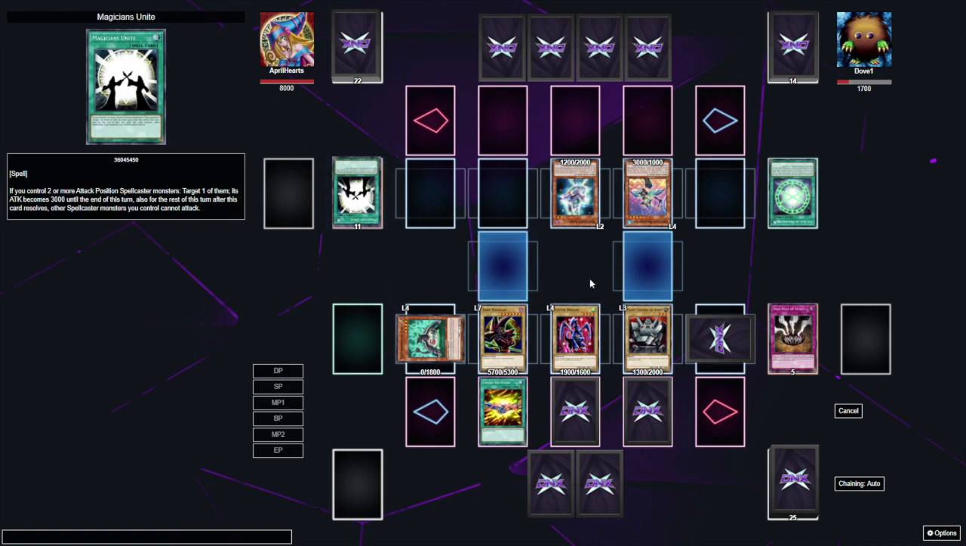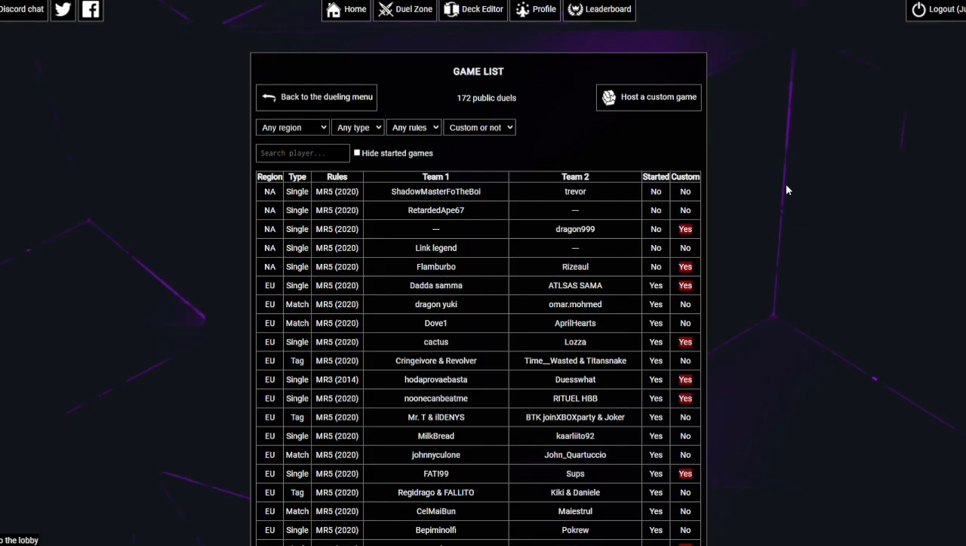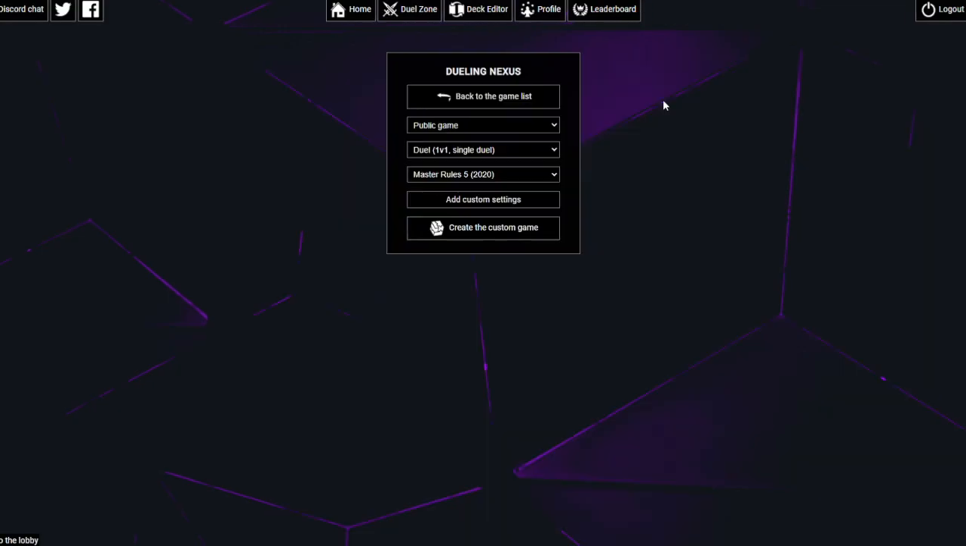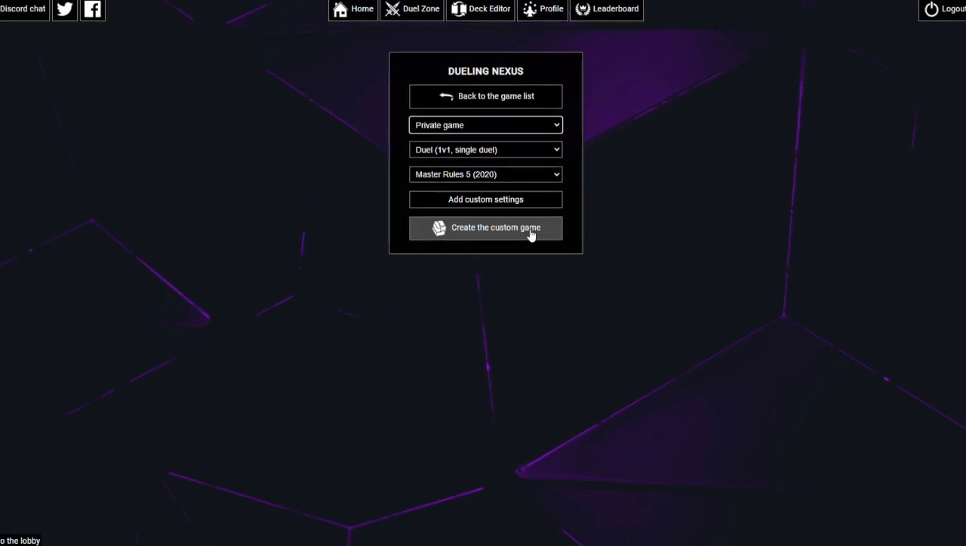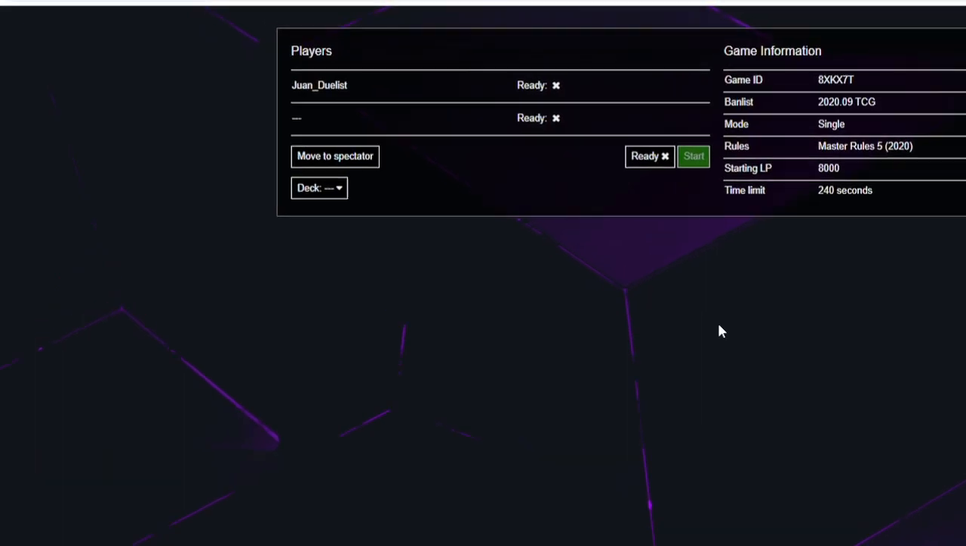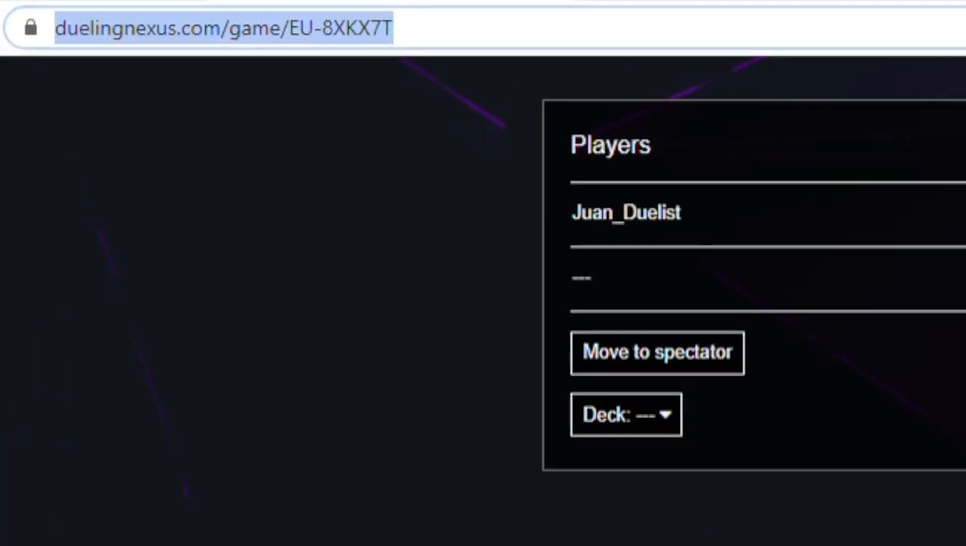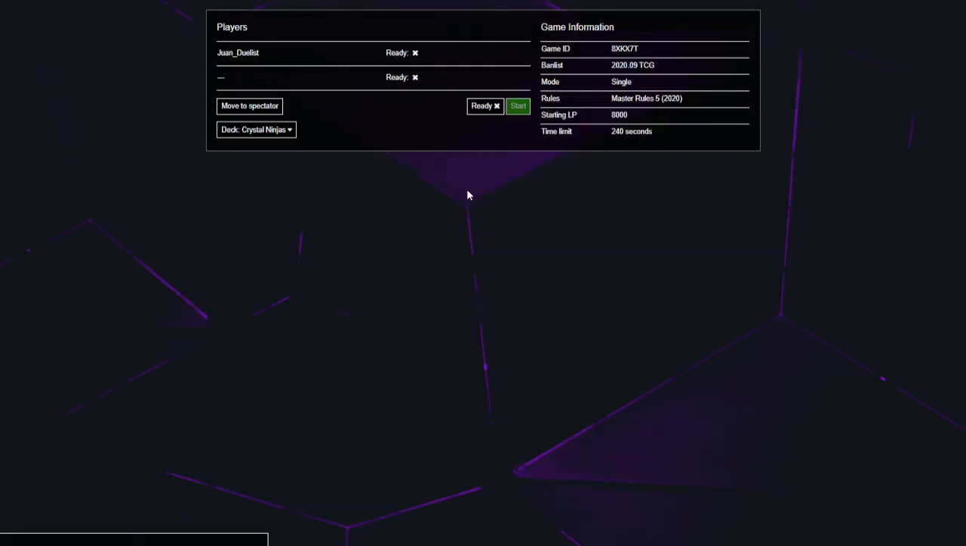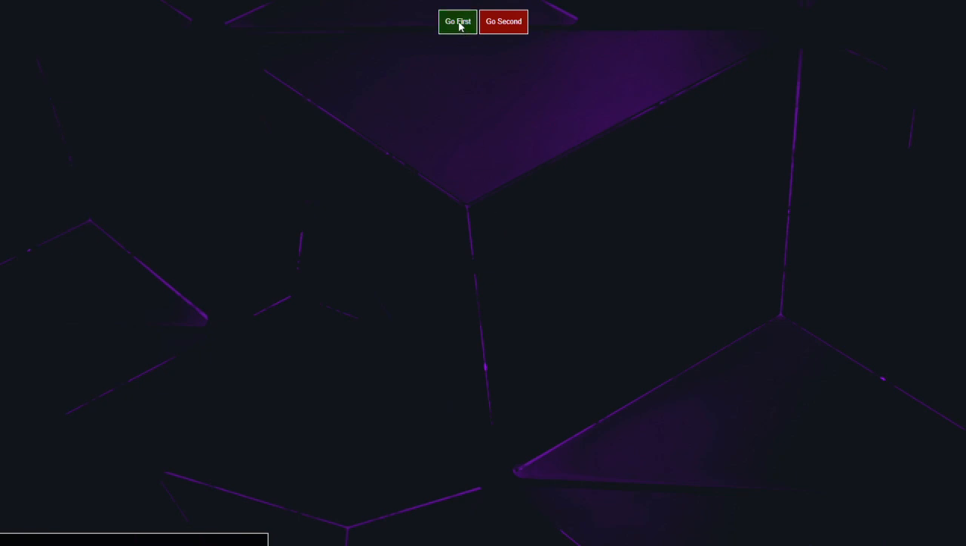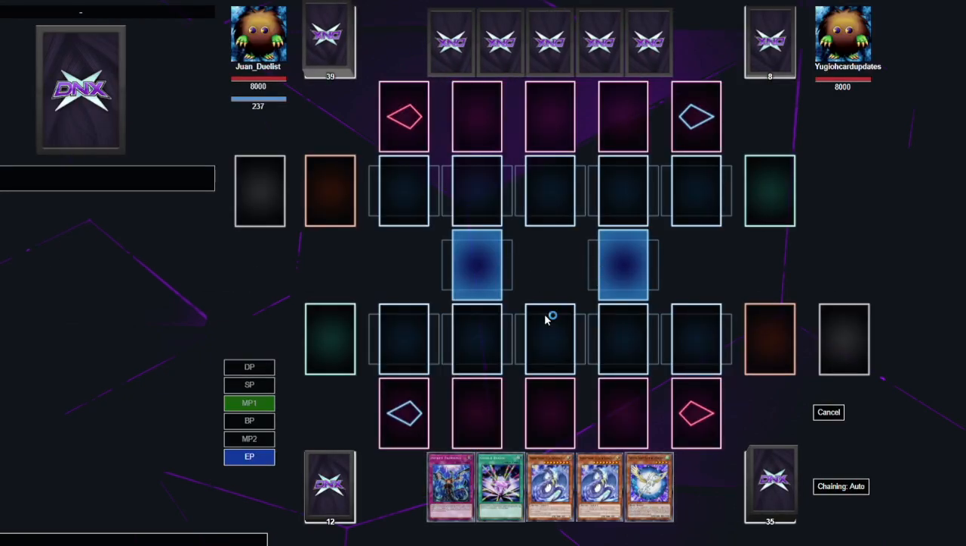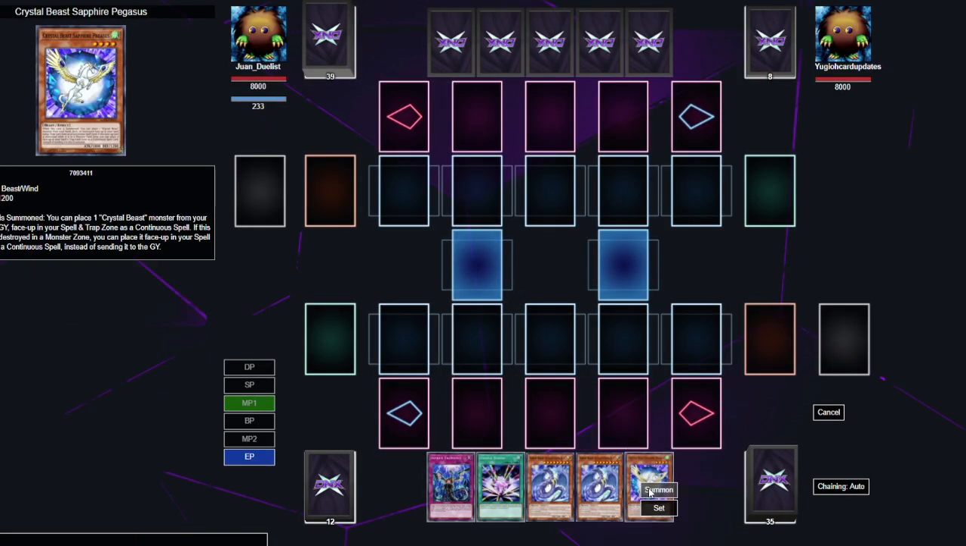If you're trying to duel a friend, my suggestion is to press the Host Custom Game and make a custom private duel. Once you've selected your settings, you'll get a unique URL, which you can copy and paste to them in a messenger. Once they've logged in and clicked the link, they'll join you as your opponent and you can start to duel.